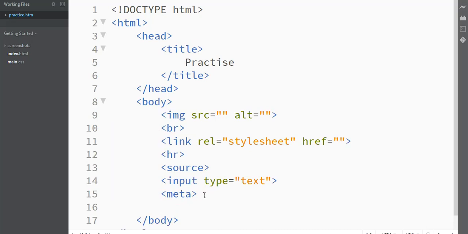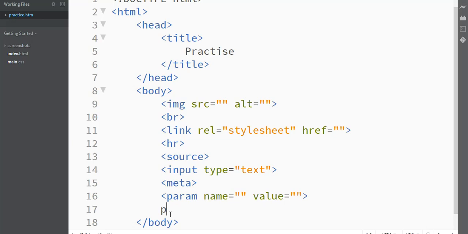Another one is called param, for parameter. Now, an element called p: I press my tab, see, it opens and it closes for me. So this is not self-closing, but all these elements up here are all self-closing. I hope you now get it, right? These are all self-closing elements or self-closing tags.